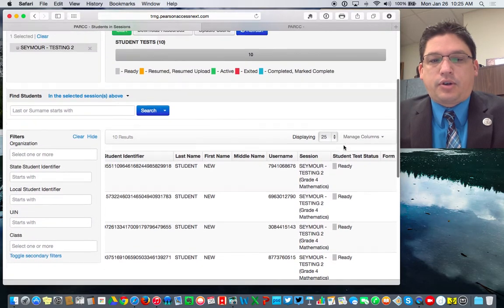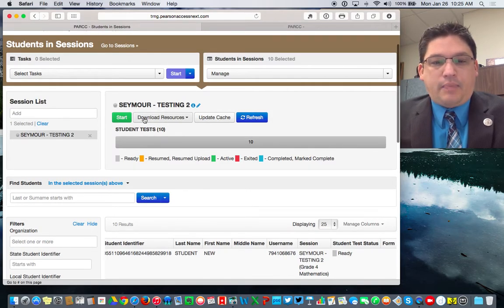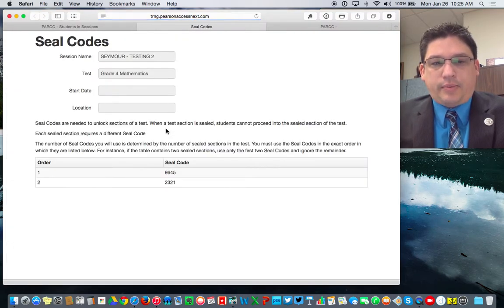Before you start the testing process, there are 2 steps that I need you to do, and they are both here under where it says download resources. The first one of these, if you click on this, is a thing called seal codes. If you click on seal codes, it's going to bring up another window, and this now is the seal codes that are going to be used to unlock different sections of the test. Okay, so it's giving you 2 different seal codes.